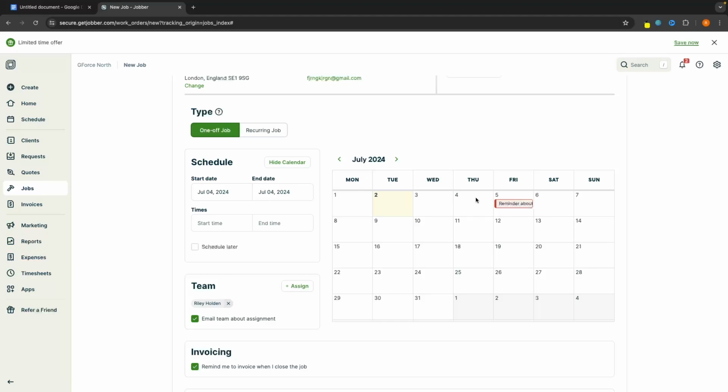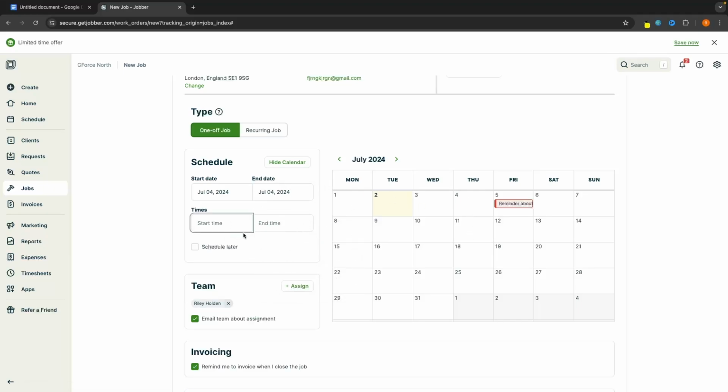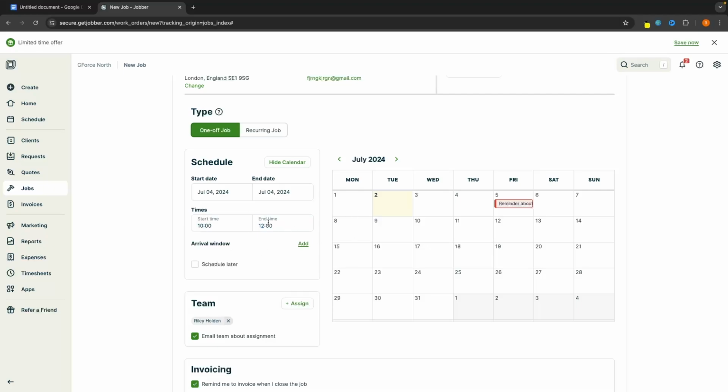If this is a job that's going to take multiple days, then we can just go in. Let's say this job is going to take a week. Well, we can just set that right there, Thursday to Thursday. But this is only a one-day job, and then we can set the start and end time. So this is set for 10 a.m., and this is going to finish at, let's say, 11. This is not a very big job, 11 a.m.